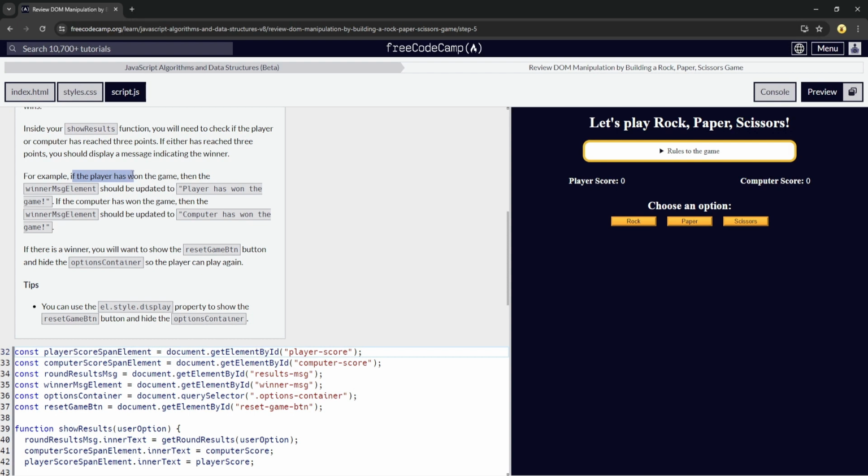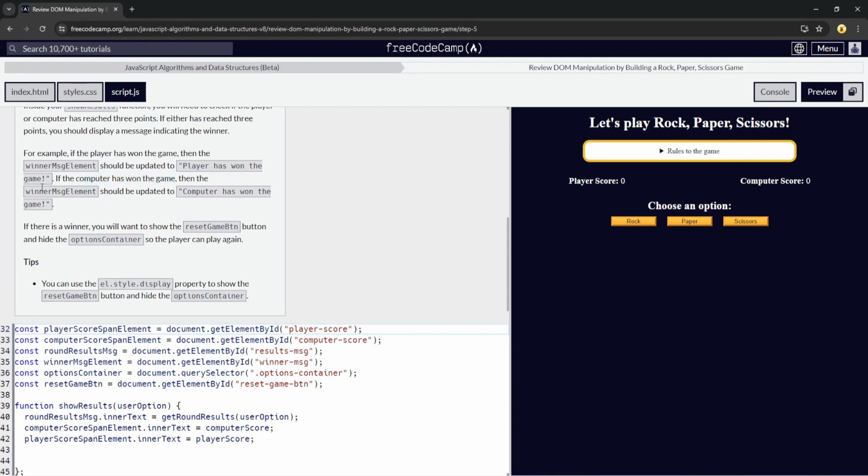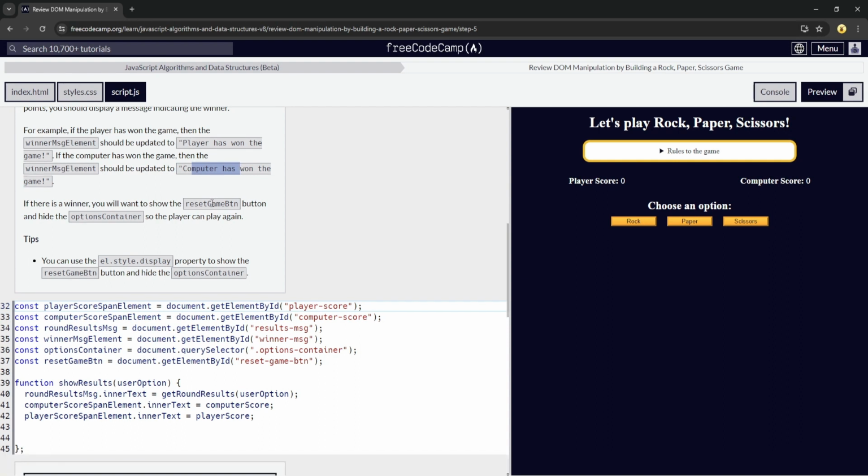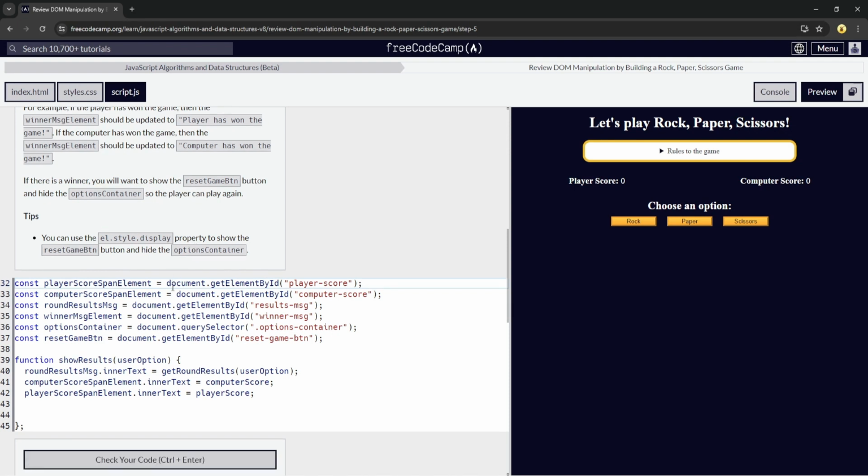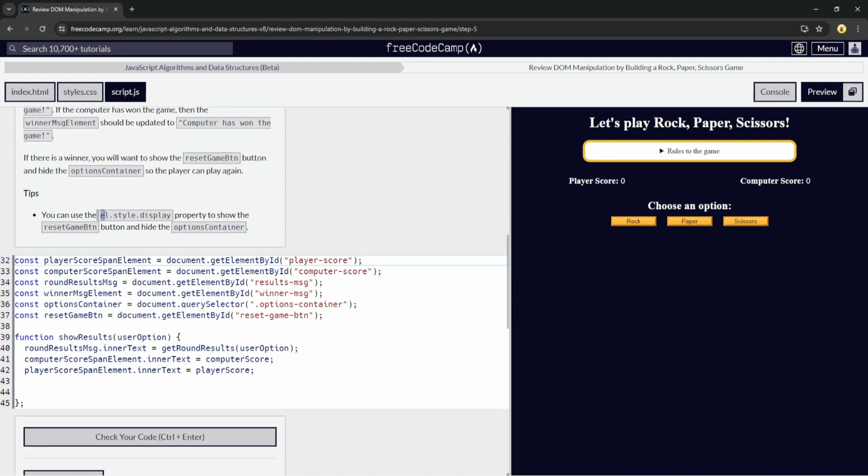So for example, if the player has won 3 games, or that player has won the game, the winner message element should be updated to player has won the game. And if the computer has won, we're gonna update the winner message element to computer has won the game. So if there is a winner, you will want to show the restart game button and hide the options container so the player can't play again. So we could use something like the element dot style dot display to show the reset game button and to hide the options container.